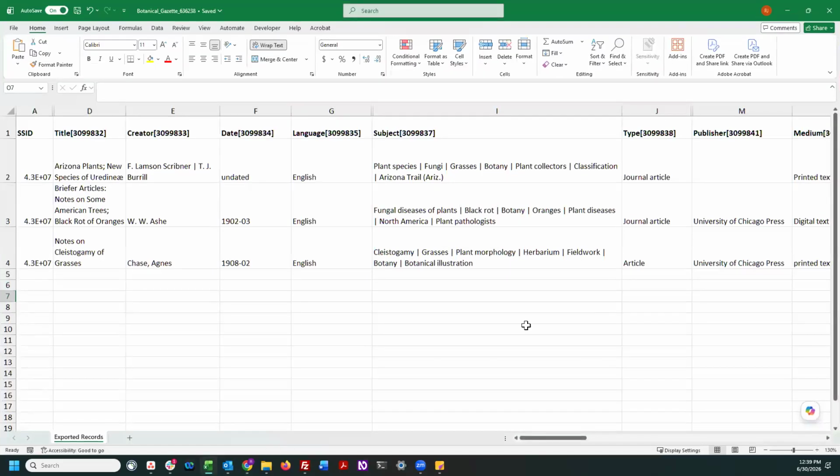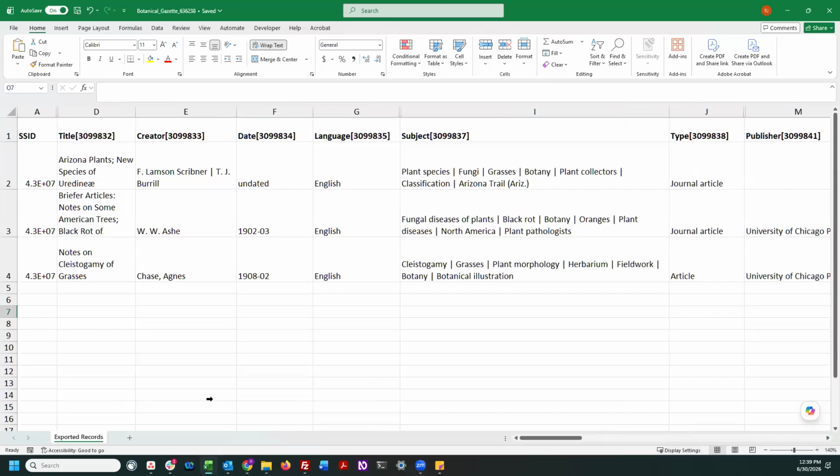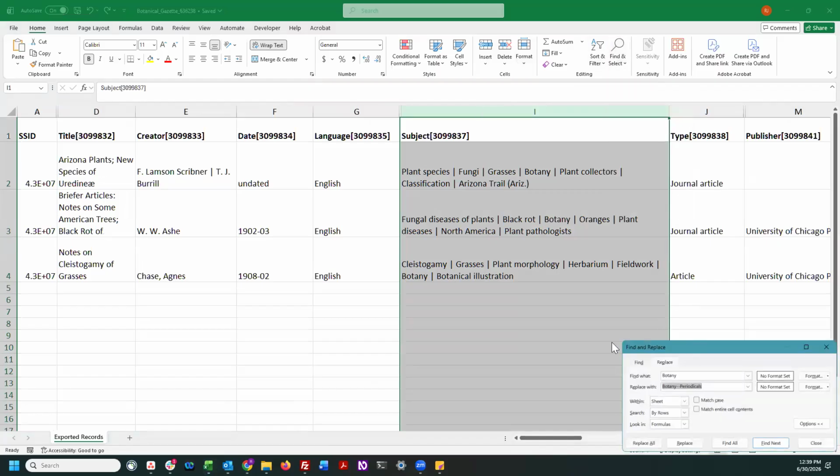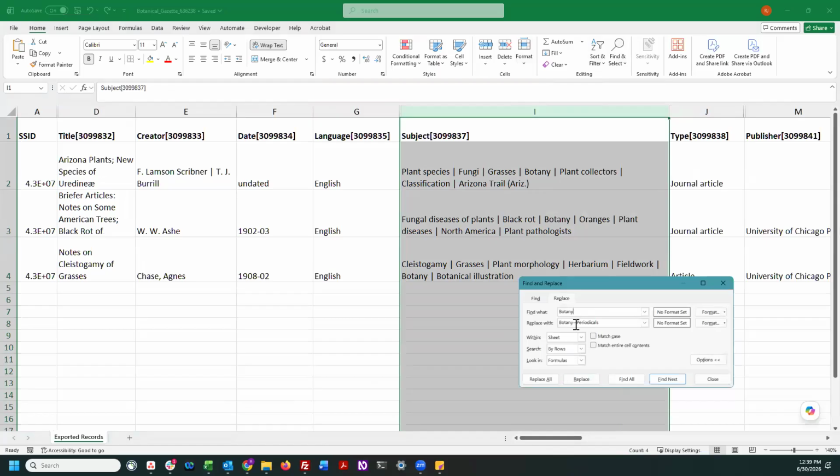And I went ahead and kind of fiddled with it to make it hopefully a little more visible on my screen. And in this case, I want to fix up this subjects field, right? So I'm going to go ahead and select this subjects field, come up to find and select, replace, and I already have it in here. I'm going to find the term botany and replace it with botany periarticle, so it's a little more specific. So I'm just going to hit replace all.